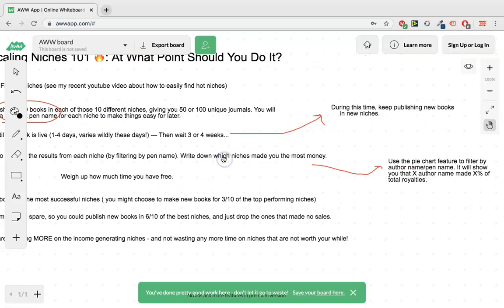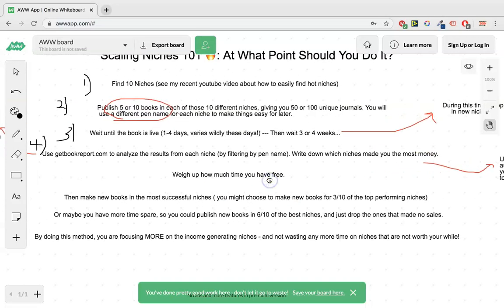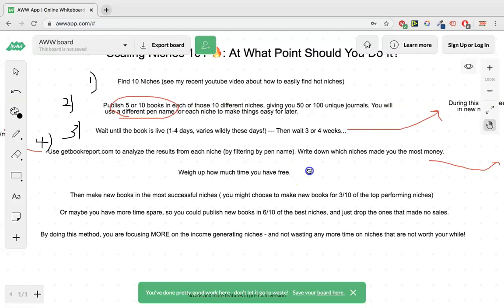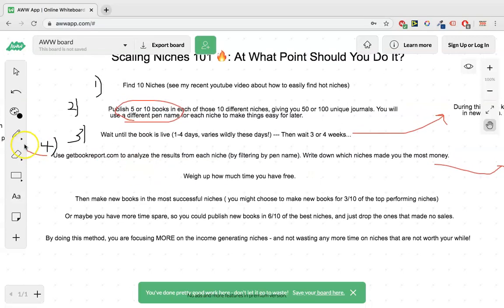And write down which niches make you the most money. I've just written here, use the pie chart feature to filter by author name or pen name, and it will show you that author name, or whatever author name you've given, has made whatever percent of your royalties. This way you know which niches are doing the best for you, because you've given each niche a different pen name.